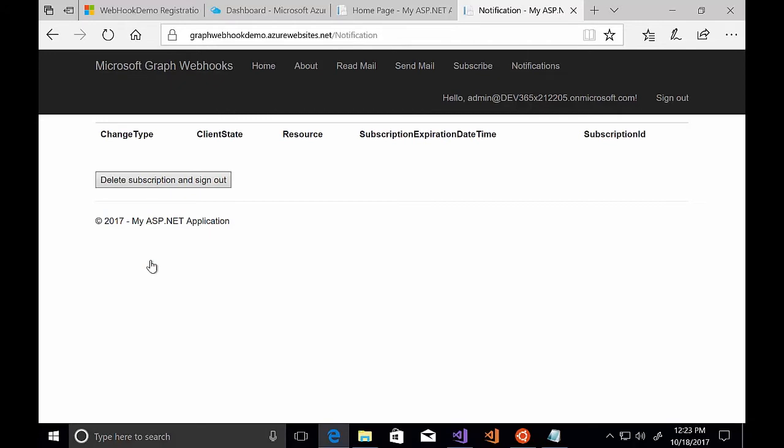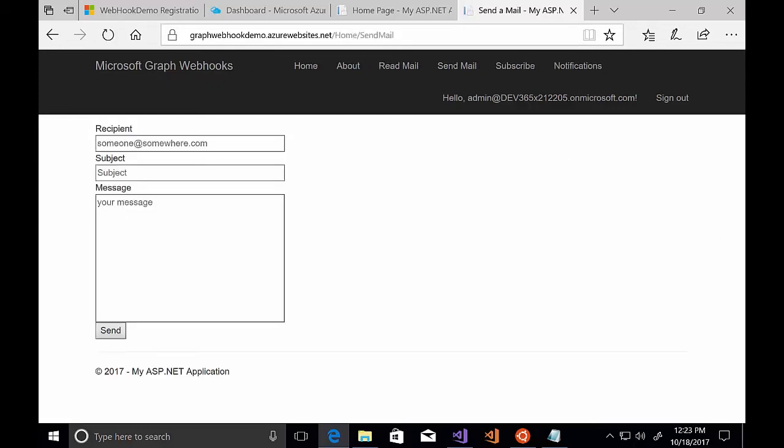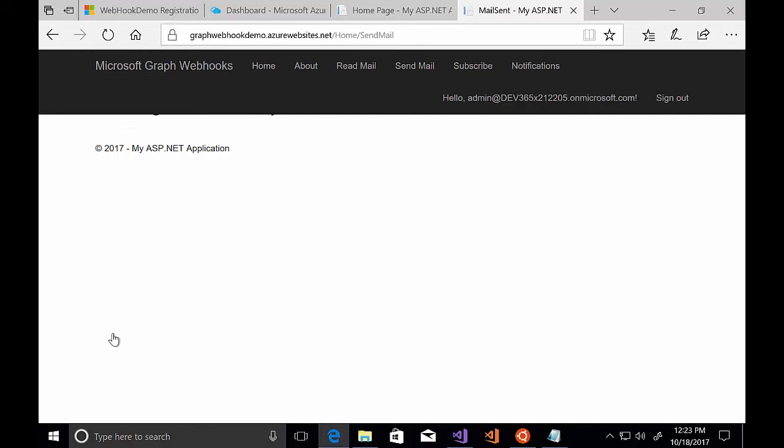So no, we haven't received any email yet. So I have no notification showing up. But if I go over to send email and I send an email to the current user, so I'm just going to take the email address for my current user. So I'm just sending it to myself. The subject would just be notifications and a message can be anything you want. So I'll just say, this will trigger a notification. And I'll go ahead and click send.